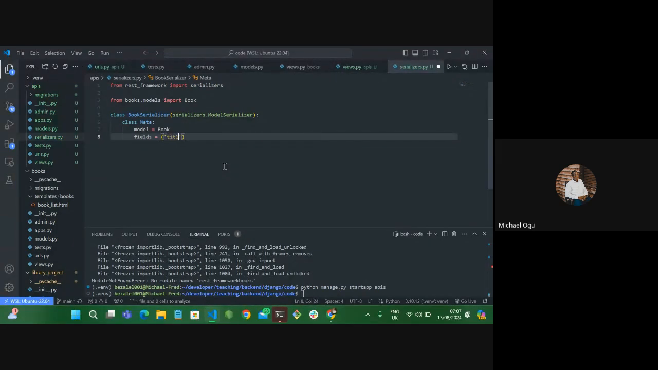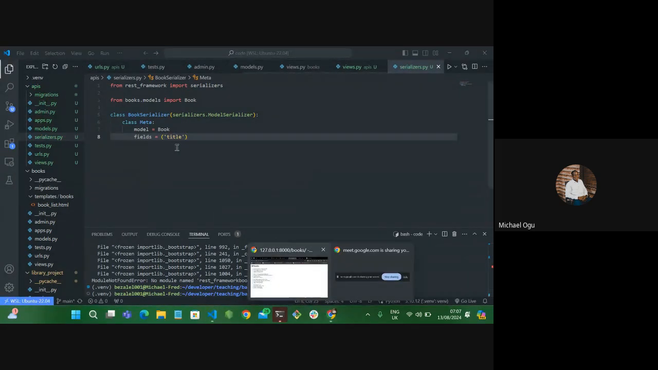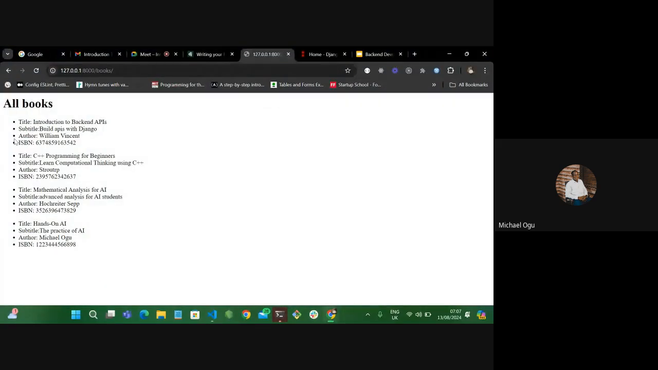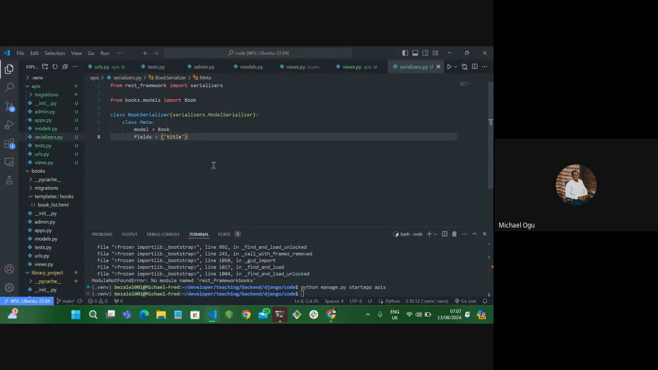So the first one is the title, because we want the front end guys to also see the title. We want them to see the subtitle. We want them to see the author and ISBN. So we need to transform all this to JSON so that they can grab it at the front end. So we'll put a comma and put subtitle because we want that, and then we also want the author, and finally we want the ISBN. Okay.